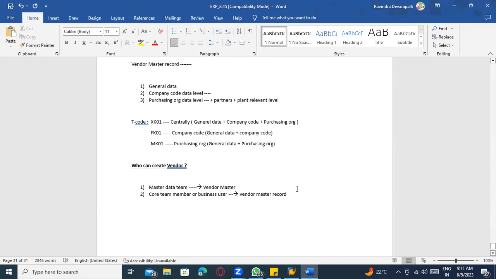Suppose the business user is from the finance side. He doesn't know what information is required to maintain purchasing organization data. This financial business user can create only company code level data. That means bank details, payment terms, mode of payments, GST and tax information. This is the information he can use.